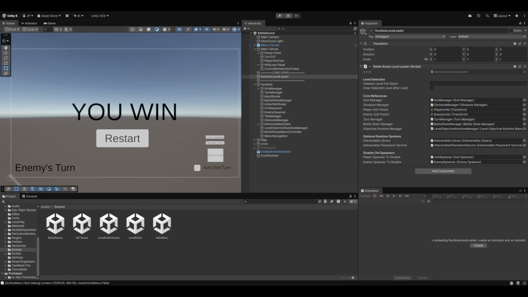Now you have all the information for you to create levels. So I'm gonna leave you with me creating one level and then playing it.